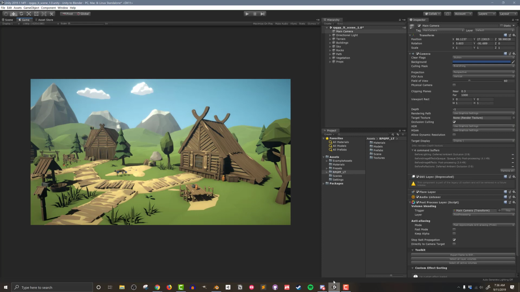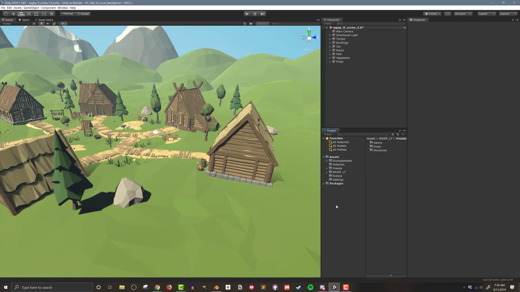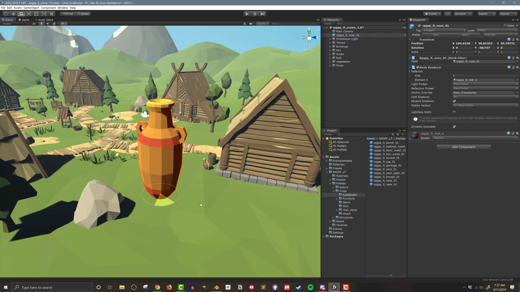So what you can see on my screen is a demo scene from a free asset on the Unity Asset Store. I'll make sure to include a link in the description below. So what I want to do is find a model that we can export to Blender and modify. Digging through the folders, I can find a prefab of a vase that I want to tweak. I'll drag a copy of that into the scene for reference when we make changes later in the video.